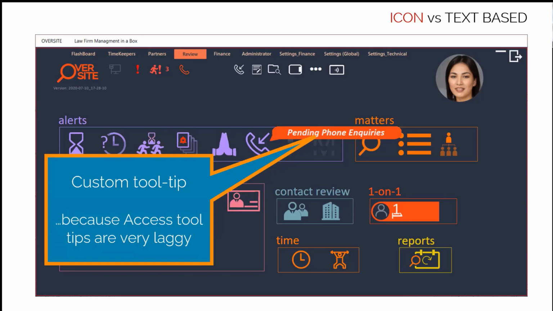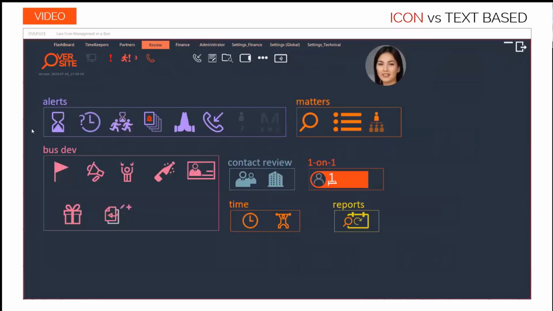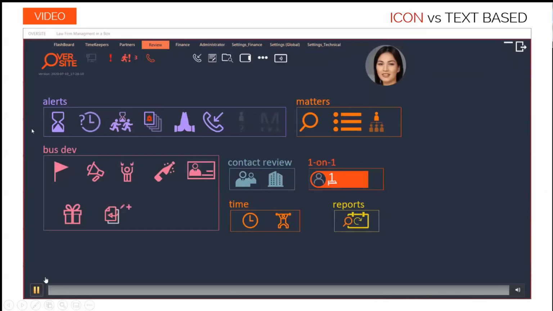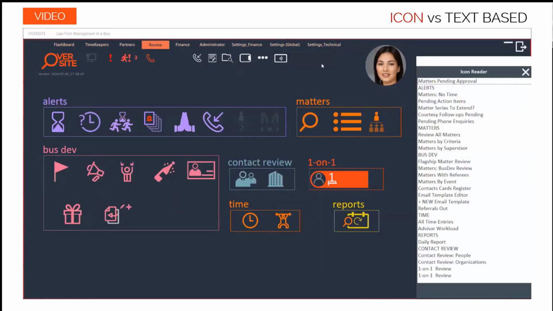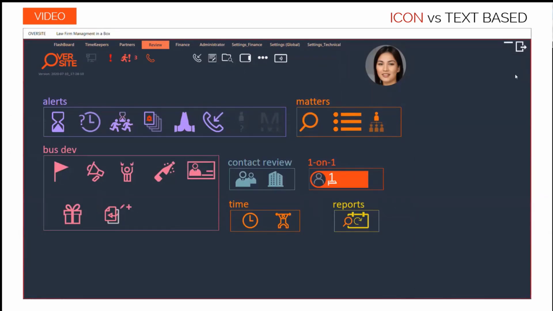And the other thing is it's a custom tooltip idea, because the built-in tooltips that we have are very slow and laggy. So I'll just play this here. As you hover above the icons, you get a little description of what they mean. And here I have an icon reader. So if you want a tour of the screen, you can click through the text. It's like a table of contents to the screen, if you like.